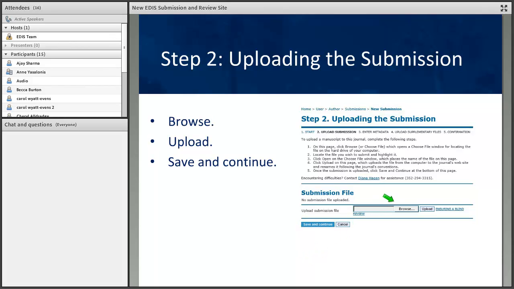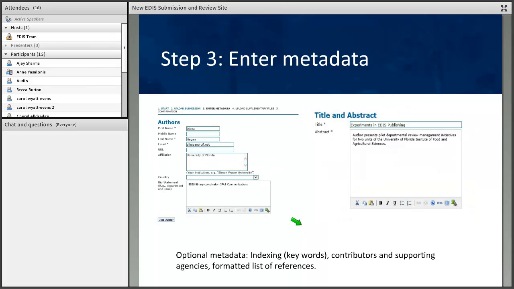To upload a manuscript, you must first click the Browse button and select your file, and then click the Upload button and actually upload it. Then you click Save and Continue to go to step 3, where you enter the metadata.